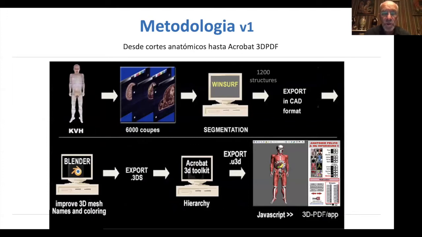Now, just some words about the methodology. How do we produce from these slices? How do we produce the table? So the first step is to make, as I told previously, a segmentation, that is to make the outlining of different anatomical structures with a special pen and with a software that we call Windsurf. This is producing meshes that we call 3D mesh. That is a vectorial model.